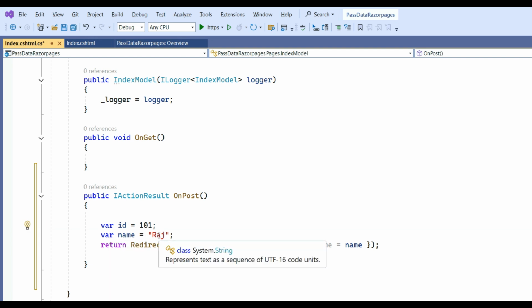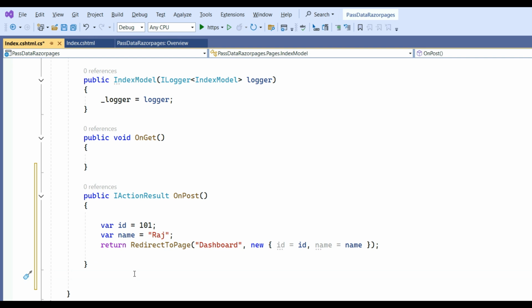Then for redirection from one page to another page in ASP.NET Core Razor pages, we write return RedirectToPage, then the name of the page, Dashboard, and here I am passing the values. You can pass multiple values or a single value through the query string. So you will write new ID equal to ID, which I have assigned, and name equal to name. This way you can pass the data from one page to another page.